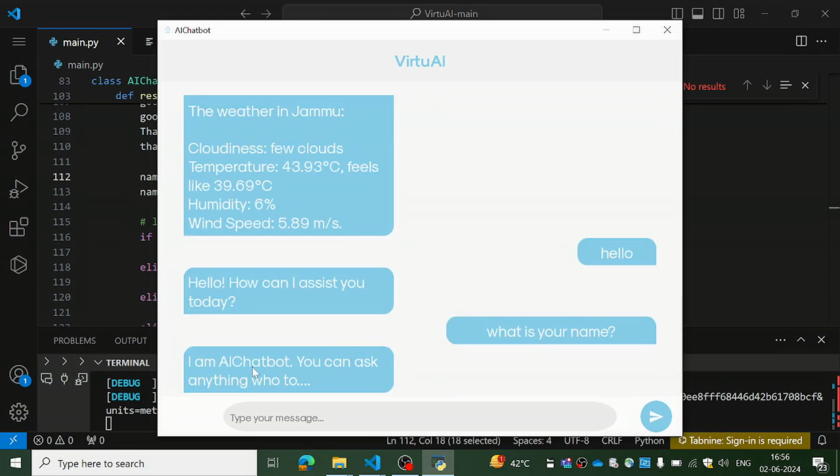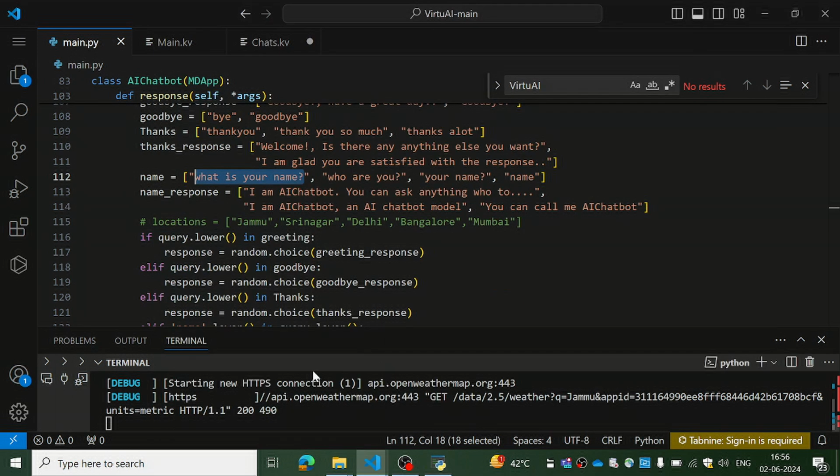I am AI chatbot. You can ask anything. Okay, so this is what it has replied with. Fine. So that's how you can configure it.